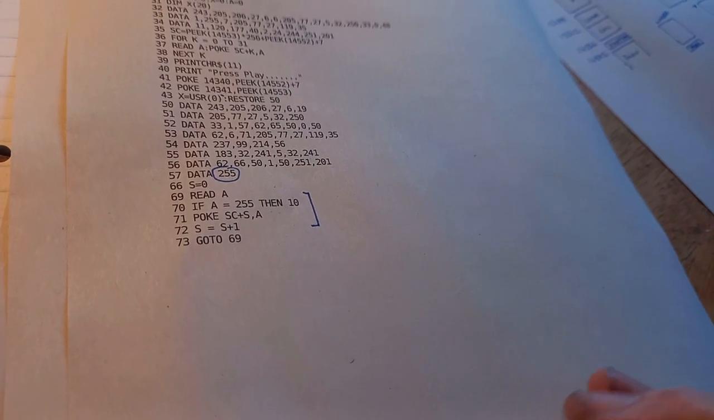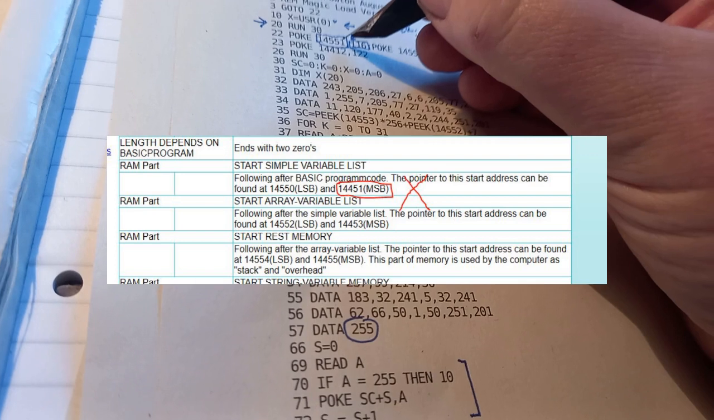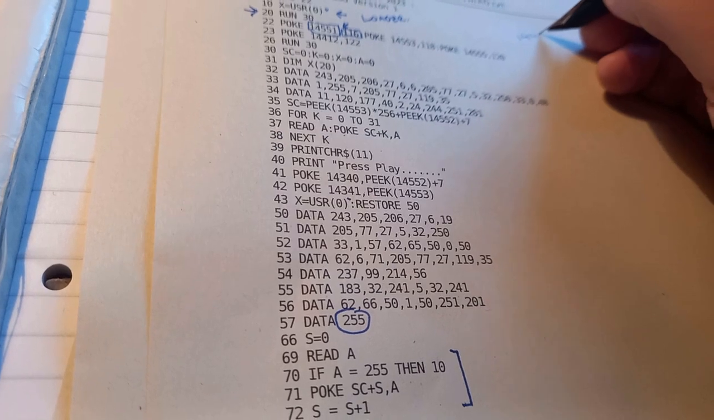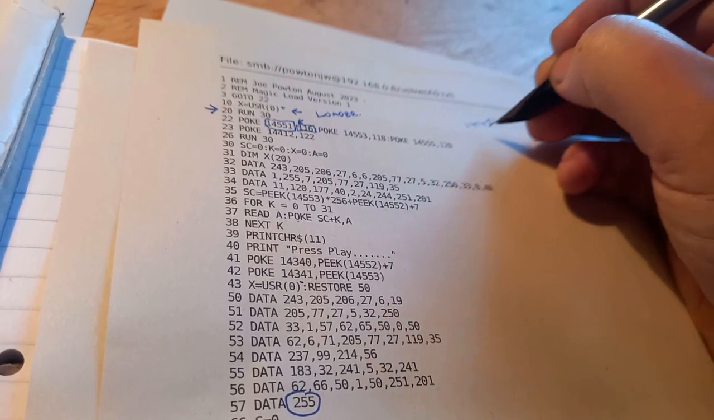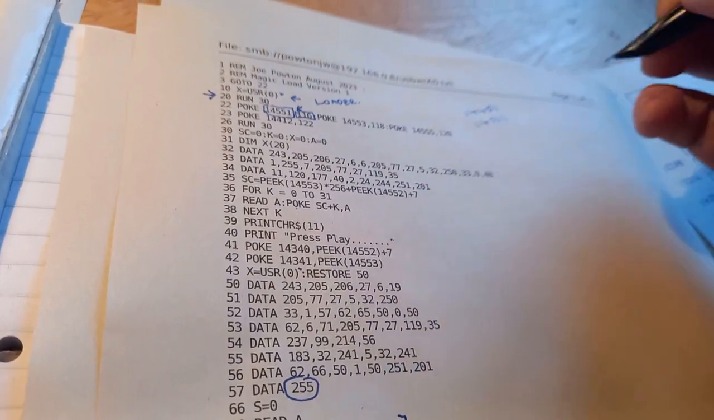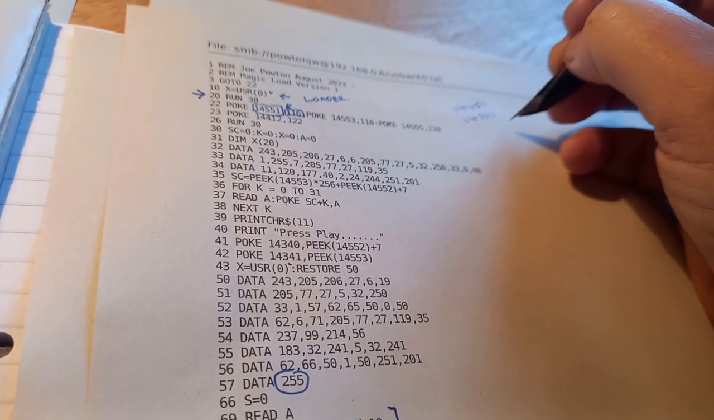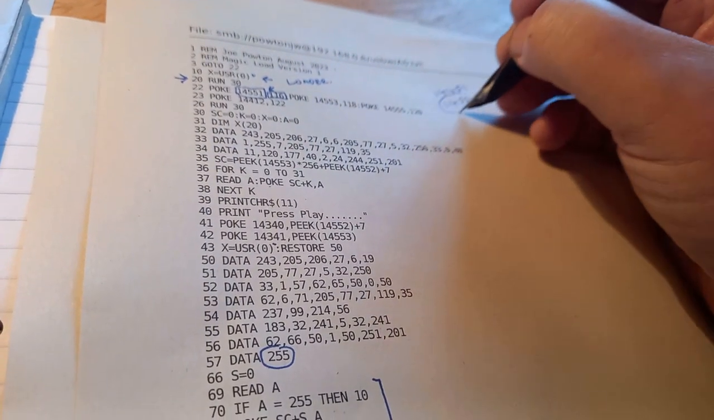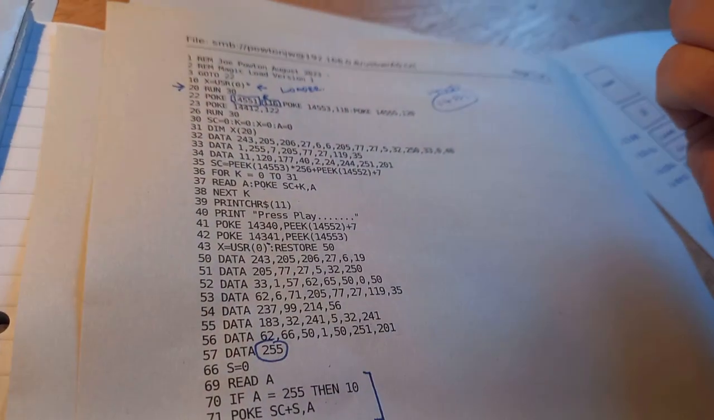And unfortunately, it came down to an error in my documentation. This here is the computer's pointer to where the variables are stored, and on the documentation I had, it actually said 14451 was that location, and it wasn't that location. It was actually 14551. So it was an error in the documentation, and I spent quite a long time being frustrated and trying different things, trying to figure out why this program wasn't working, before I realised that was the error. I changed that 4 to a 5, and hey presto, it all just lit up and worked.